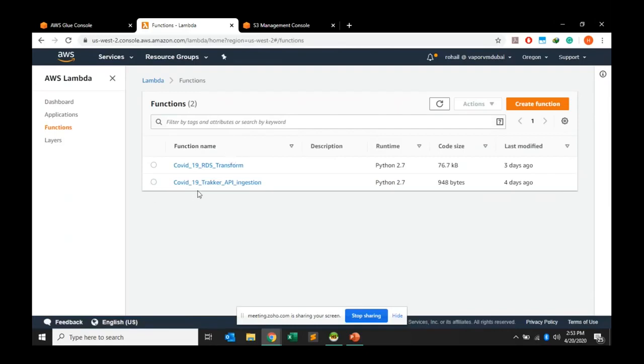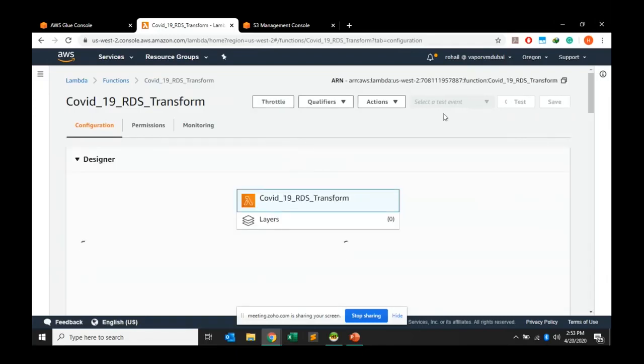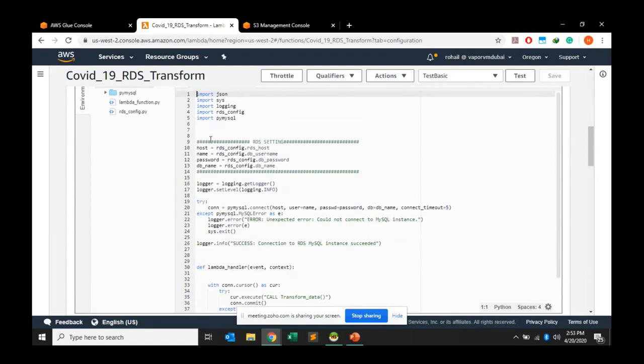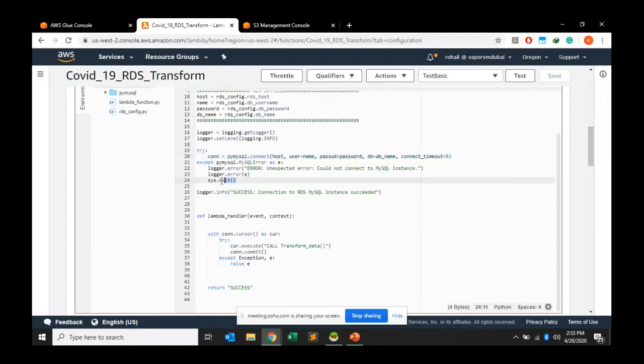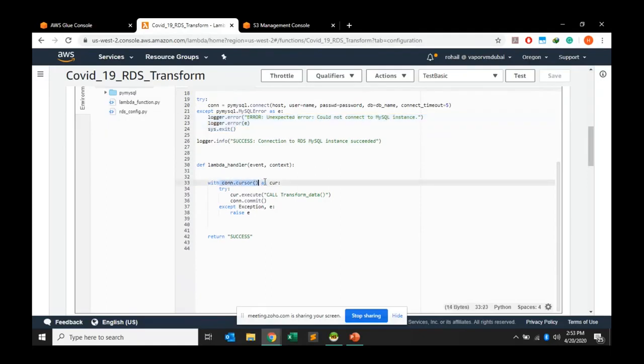So I already have my Lambda prepared. And again, it's a fairly simple script that I've written. It takes up the libraries. I have my RDS configurations. I create a logger. I connect to my RDS instance with my RDS configurations. And in case of an exception, I just log the error. And finally, in my main function, I simply connect using my connection and call my procedure. In case there is an exception, it will raise, and if not, it will return success.